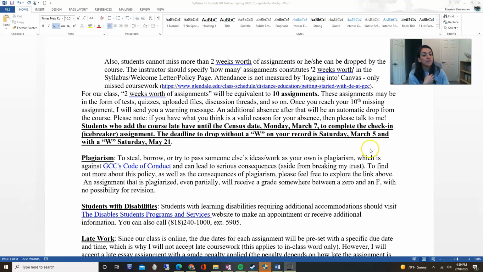But you have until Saturday, March 5th for all the other students to drop a class without a W. Without a W is actually a really good thing because it just means that you never really took the class. You just dropped the class and there is no mark on your record. But the last day to drop a class with a W, that withdrawal mark that goes in your record, is Saturday, May 21st. That's closer to the end of the semester, so you have plenty of time. Some students can't do anything about it. They have to drop a class for whatever reason. So these are good dates to know.